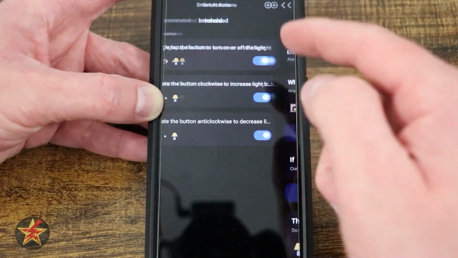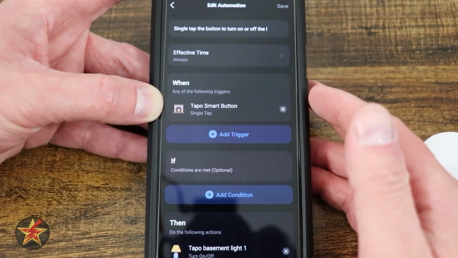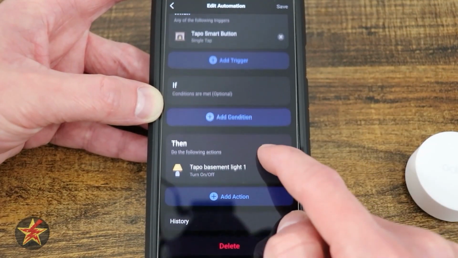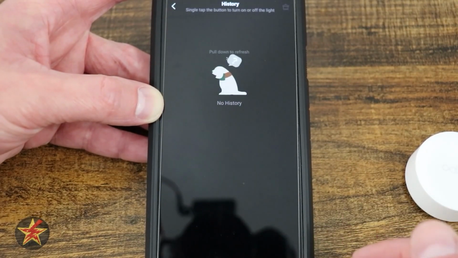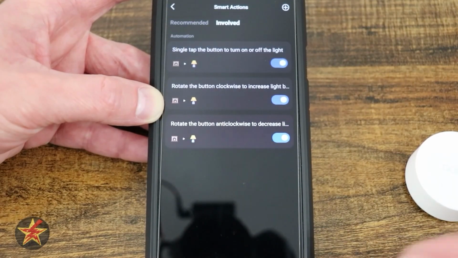But it also has, if this is pressed, then the light turns off. So here you can see it's effective always. If my smart button is pressed, then, and because I don't have a condition, turn on or off. And then I could come in here and see a history of on or off. Here are all the successful triggers that have happened.